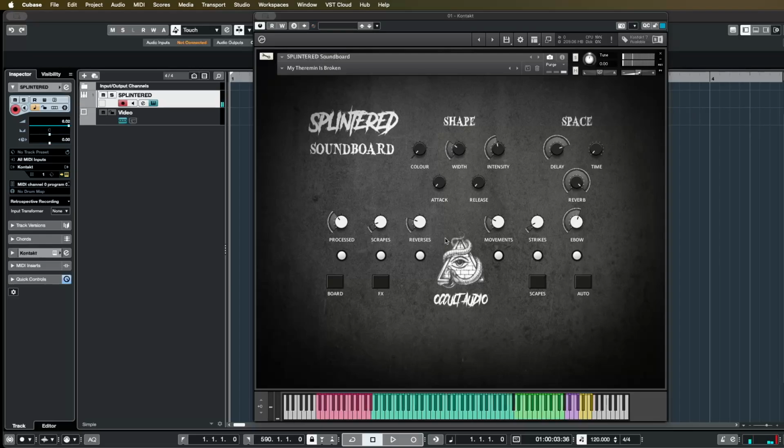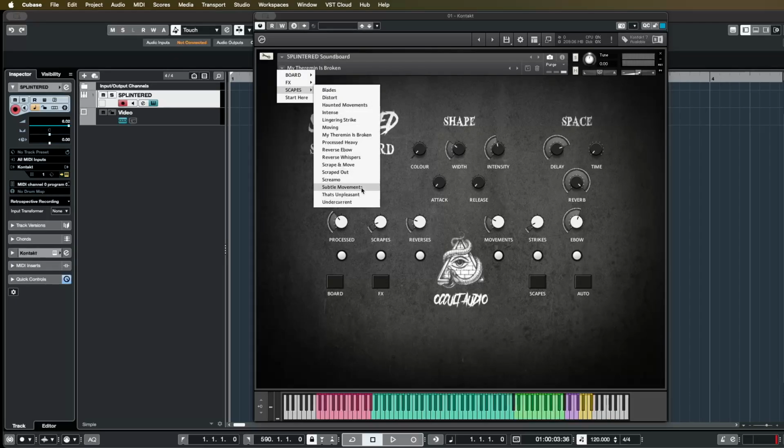You get the idea. This thing, you can do all kinds of stuff with it. It's versatile, it's changeable, you can add things in, take them away, mix it all together. And you've got some other ones here. Let's have a look at Scrape and Move.